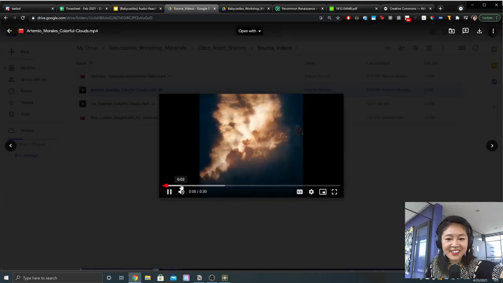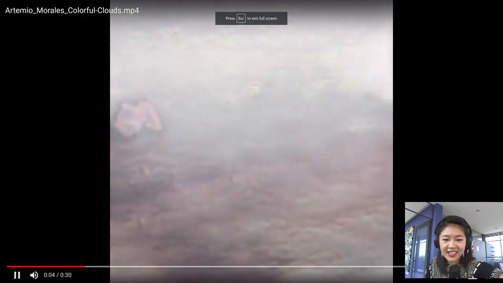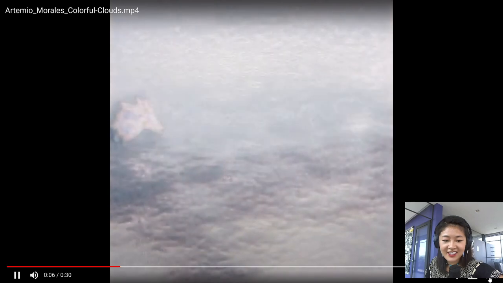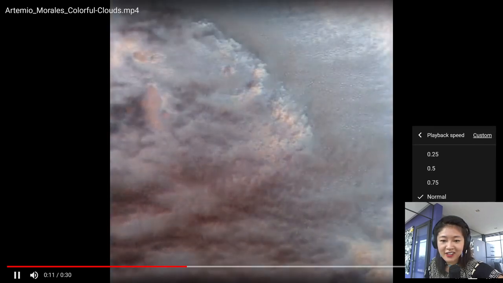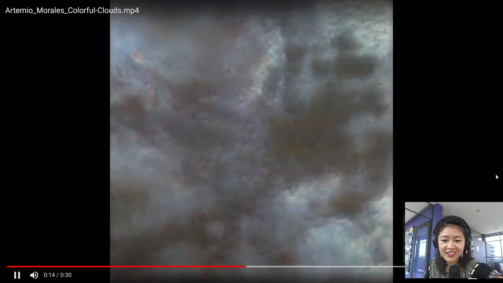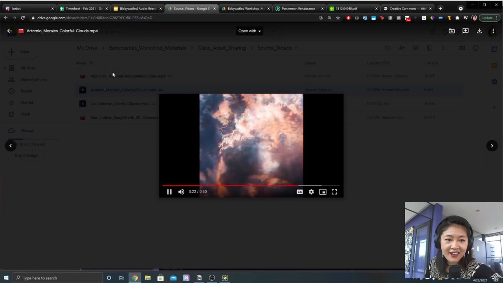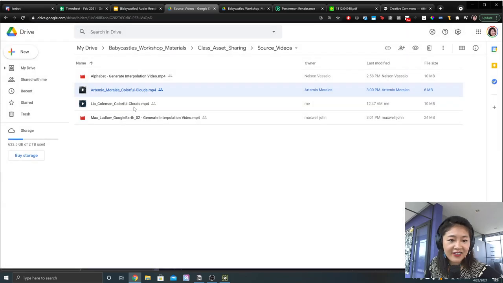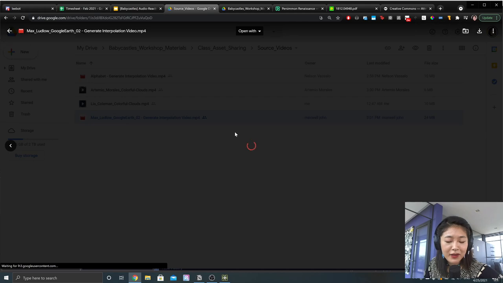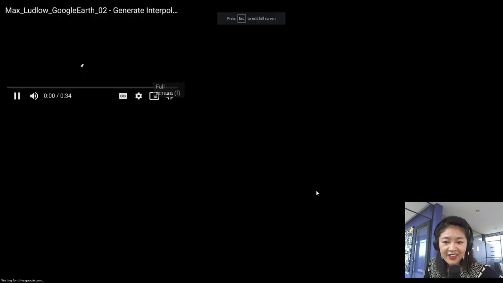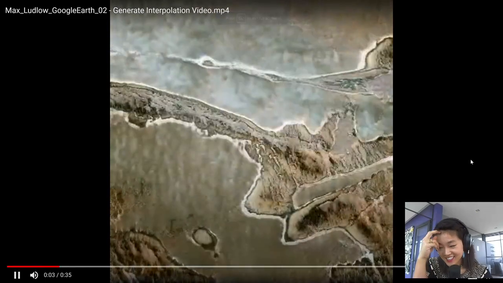Cool. Art picked the clouds one too. Nice. Play it at double speed. Nice. What else do we got? We have Google Earth. This one might still be processing. Oh no, it isn't. Ah, Google Earth satellite images. Sweet.